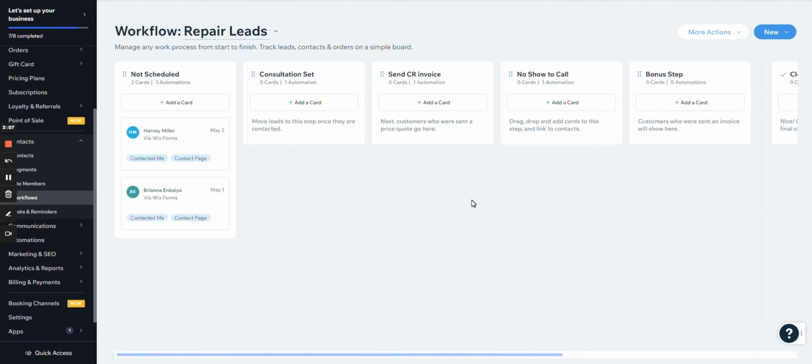So here's a better one. Credit repair leads is what we're going to call it. Not scheduled. What does that mean? That means they use your email opt-in that we built earlier to just give you their contact information, whether it's their email address, their phone number, their name, or whatever you ask for. That's it. They didn't book any appointment with you, which is the ultimate goal. You want them to schedule a consultation and ultimately become your client. So once they're in this step, we're going to set up 3 automations to get them to schedule a consultation.